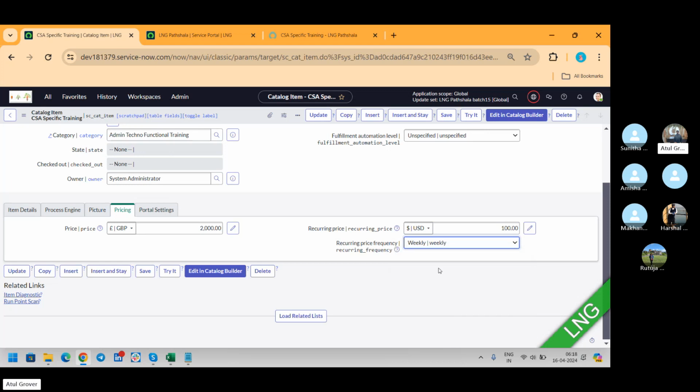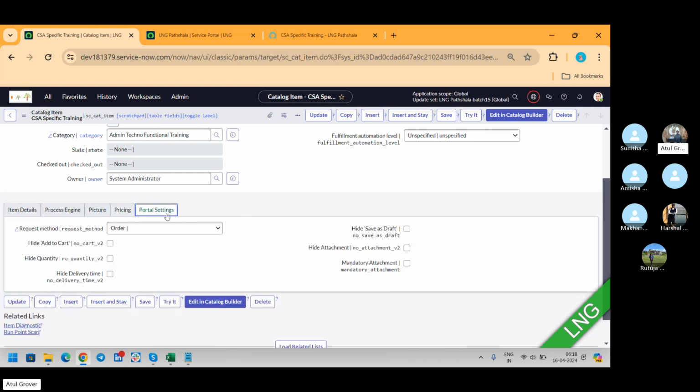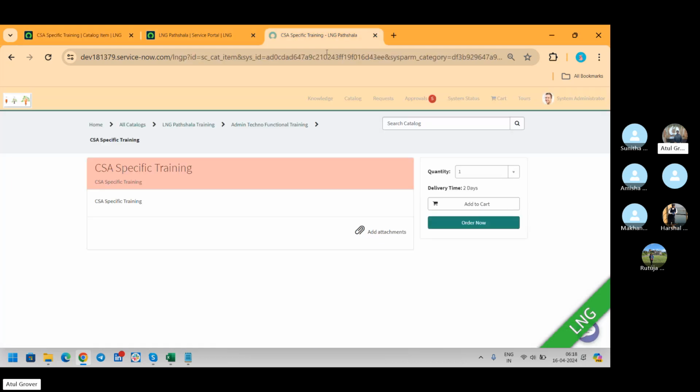See. Now the portal settings. The things which you're able to see here, these are the portal settings. And they come from here.